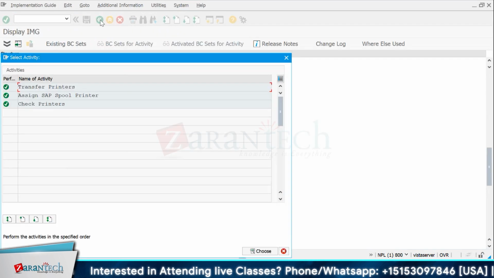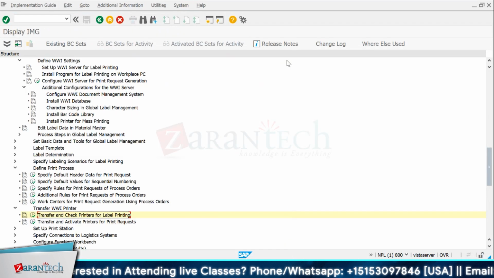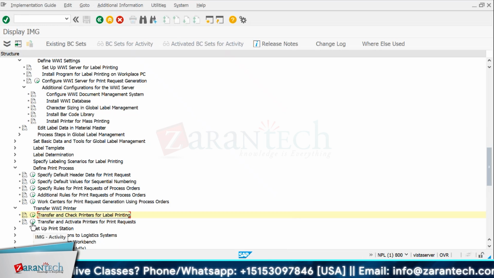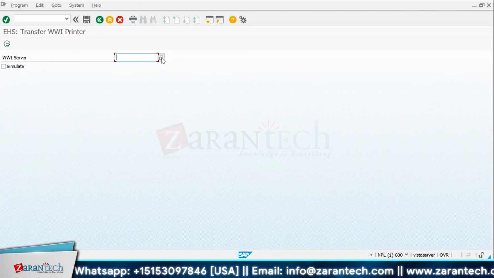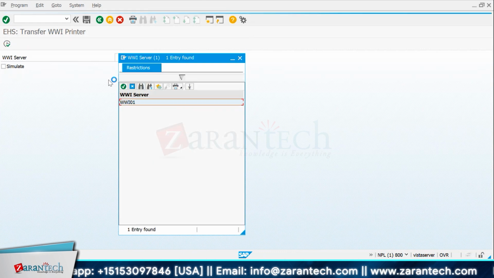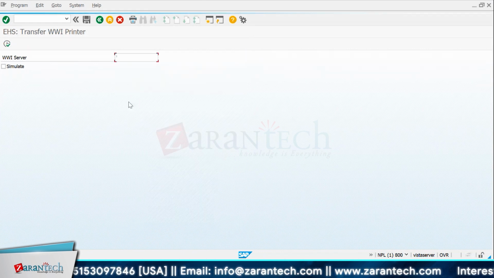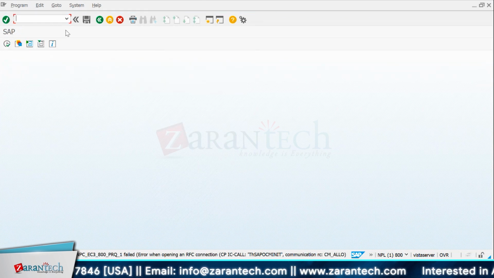Printers, then come back. Any printers that are there will show here. In your system, the same things are there, with the data. Okay, next, transfer and activate the printers. Once you transfer the printer, we'll have to activate it here, okay? So we'll activate the printer. We'll have to select the WWI server, in which server your data is there. As of now, there are no printers available, so it's showing as blank.